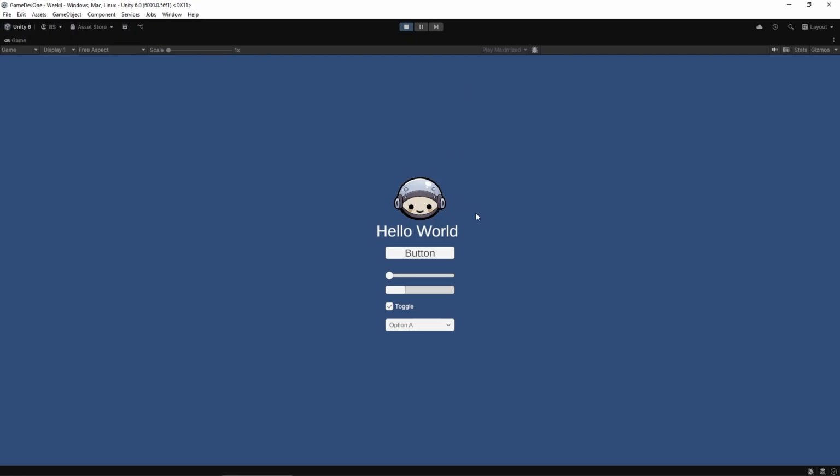I've got an image at the top. I've got a text here. I've got a button. I've got a slider. I have a scroll bar. I have a toggle. And I have this drop down option box. Okay, I'm going to stop this.